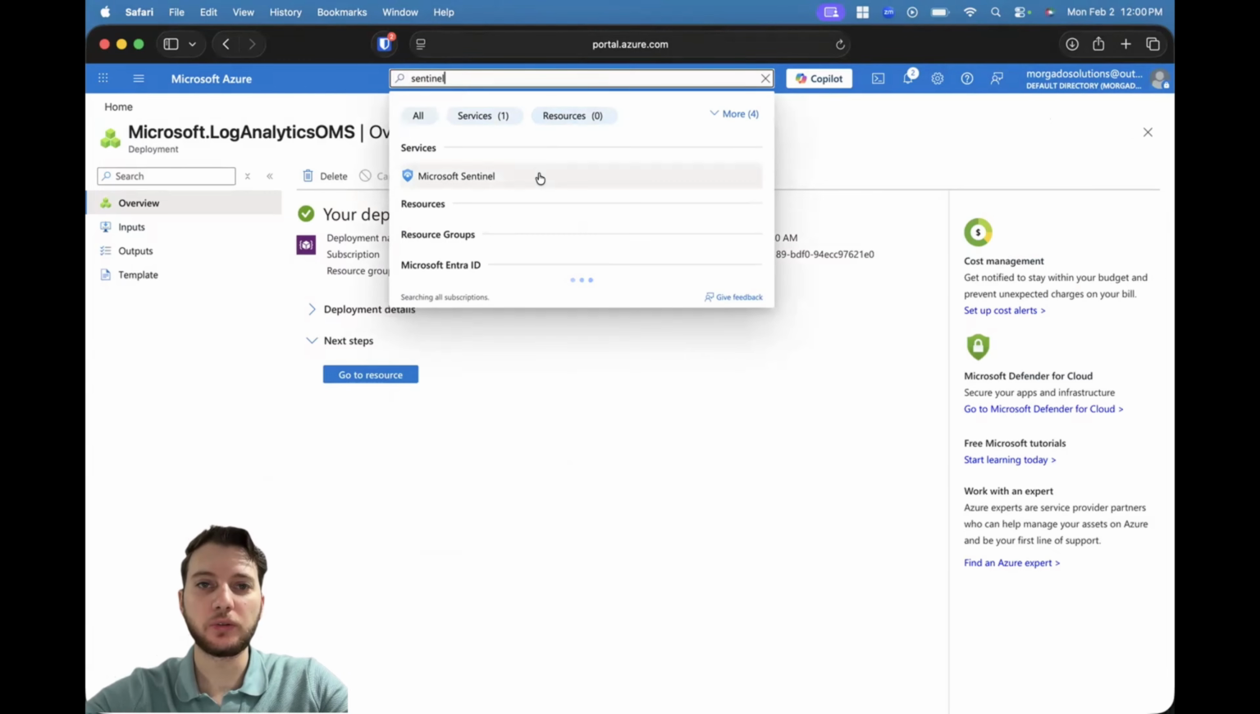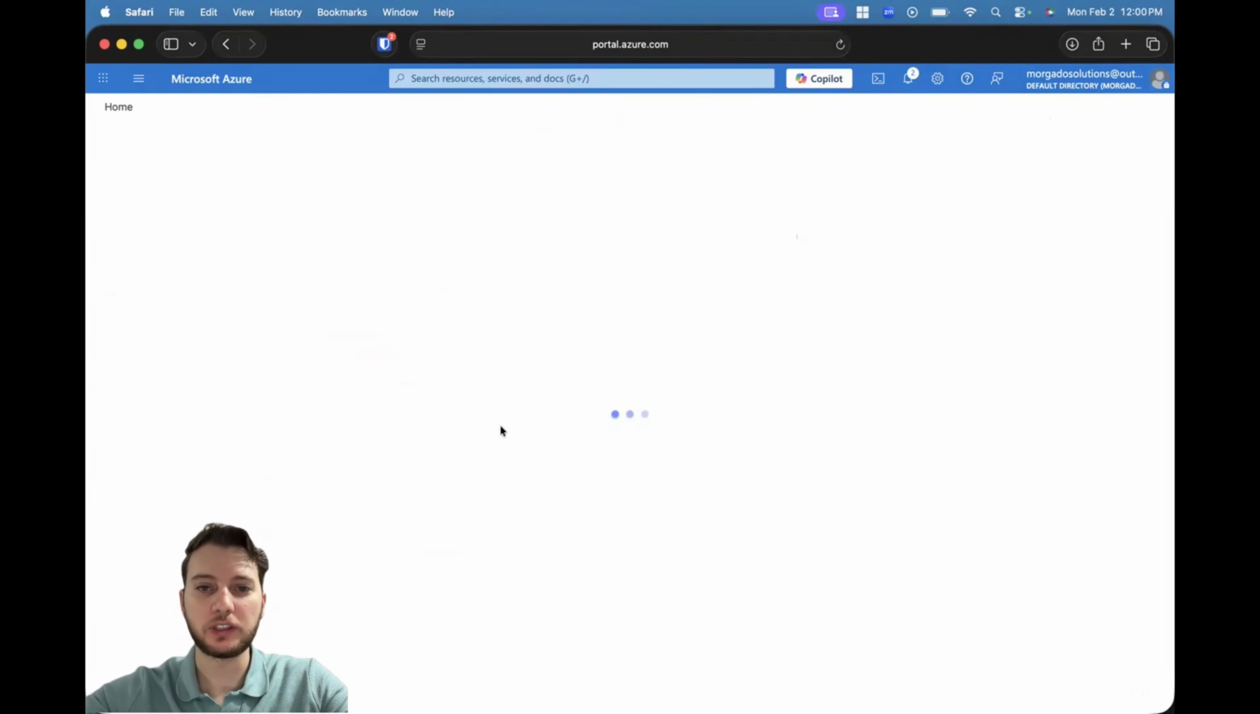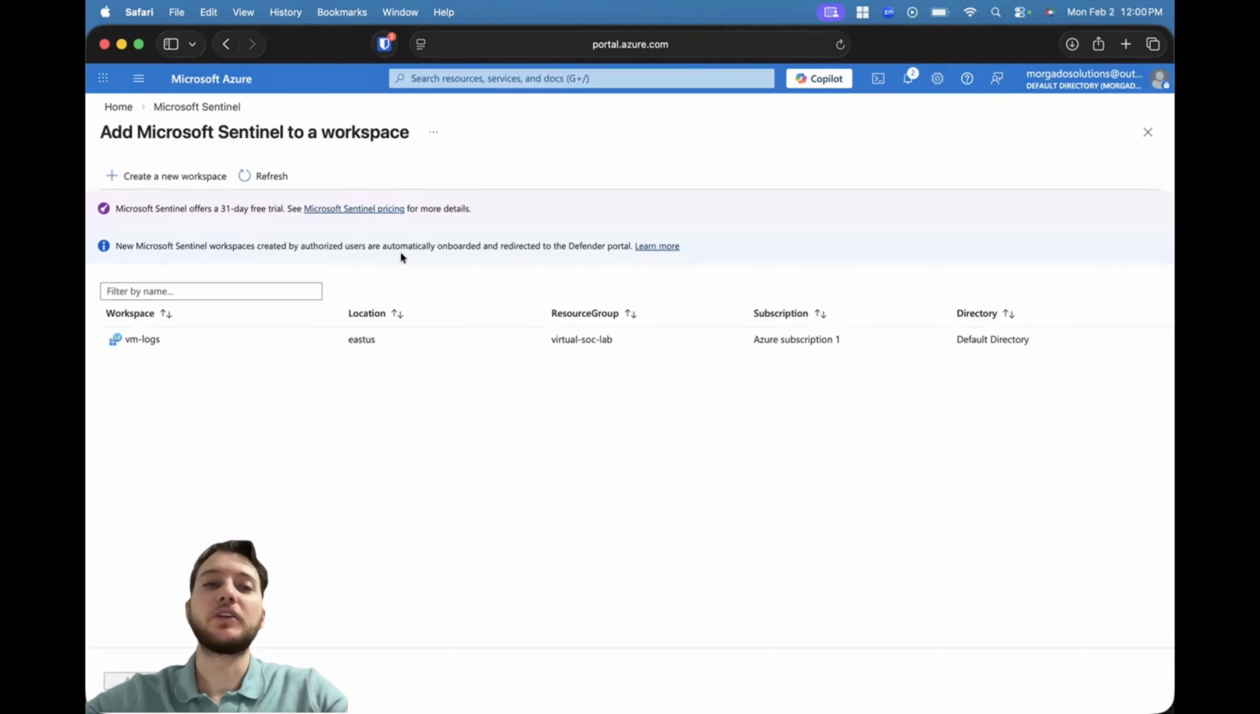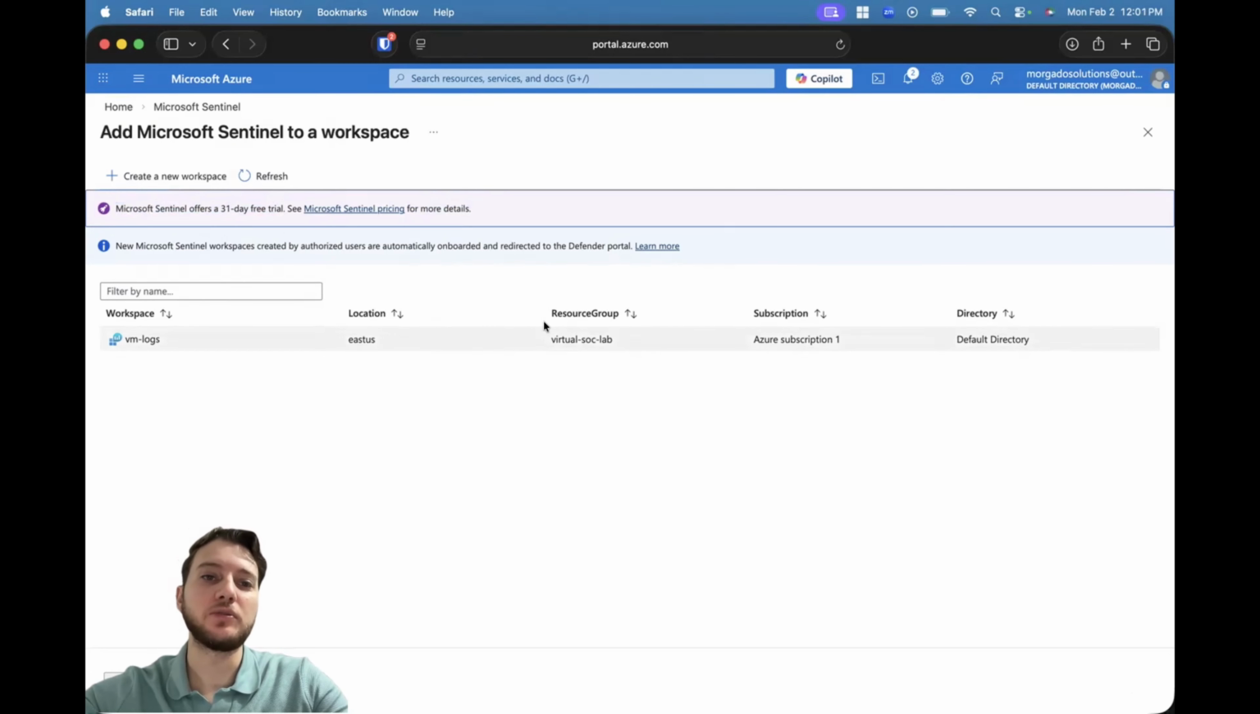We're just going to go over to Microsoft Sentinel, and you can see we have nothing created here, so we'll hit create. This is going to create a new instance of Microsoft Sentinel. We'll most likely have to sign up for the free trial, which is 31 days. That means you'll have 31 free days of unlimited log ingestion, and after that they will charge for the volume of logs ingested into Sentinel. So just be aware of that.